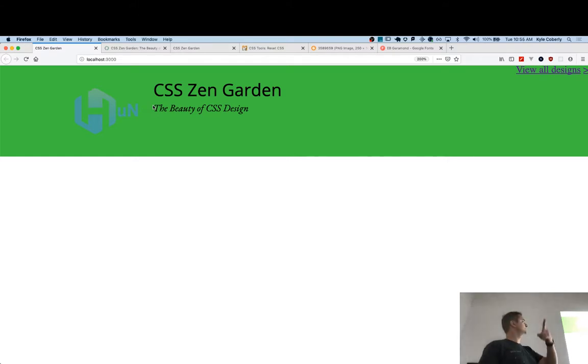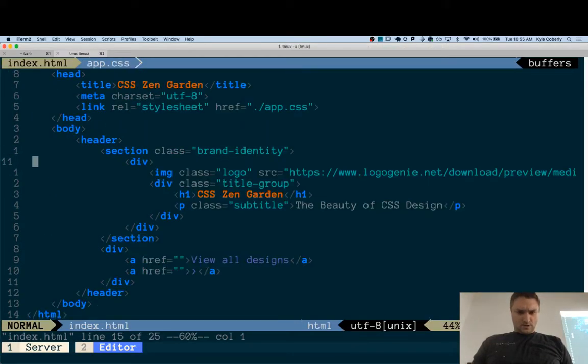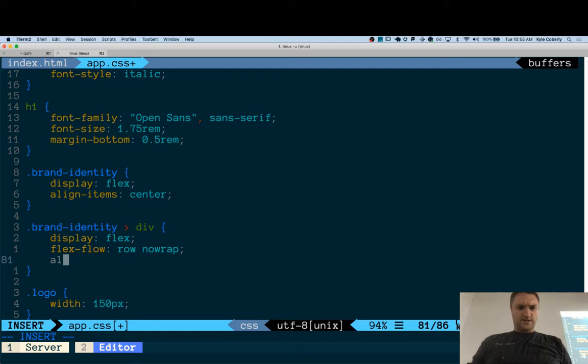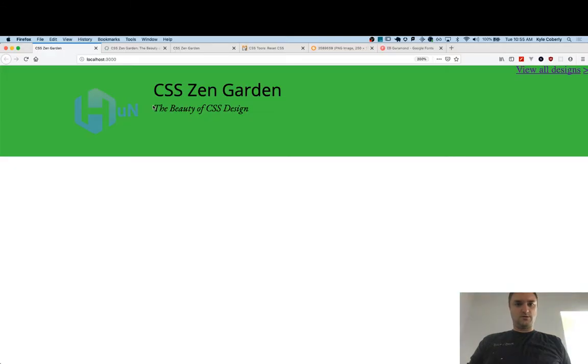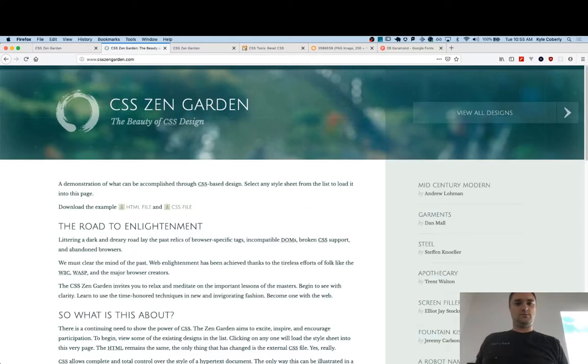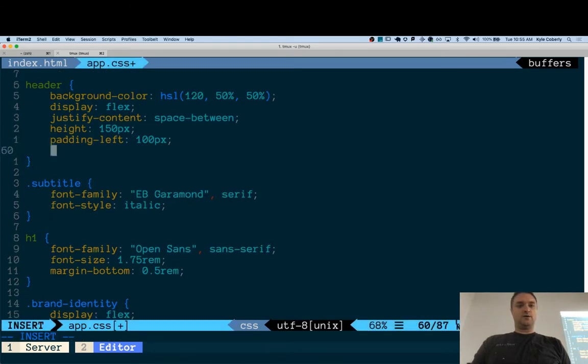We can flex it to align center. Exactly. If I flex these two things, I can vertically center both of them. That's exactly what I would do. So that's that div under brand identity. Cool. So I've got the flex flow going there. I want to align items center. Nice. While we're at it, say I want to do that thick green border on top. So that's going to be on the entire header. Do border top. And this goes width, style, color.